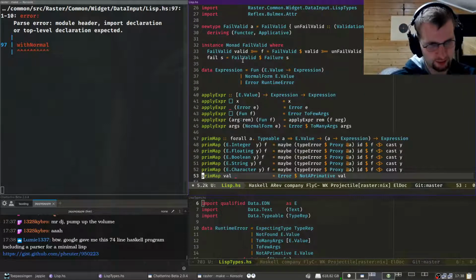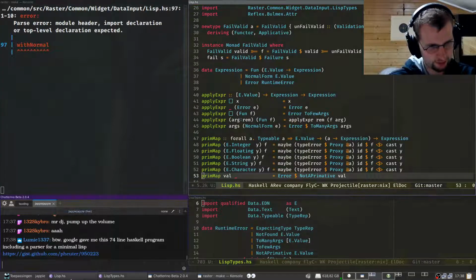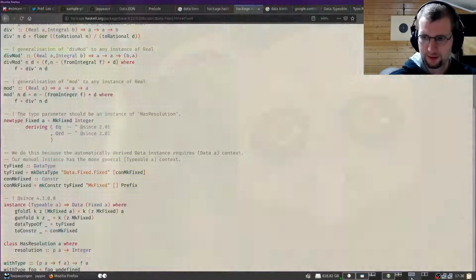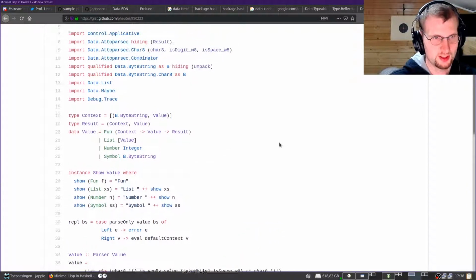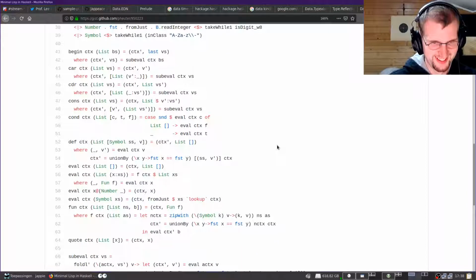By the way, Google gave me 24-line Haskell programming, including a parser for minimal Lisp. Yeah, but I bet he's not using EDN, right?